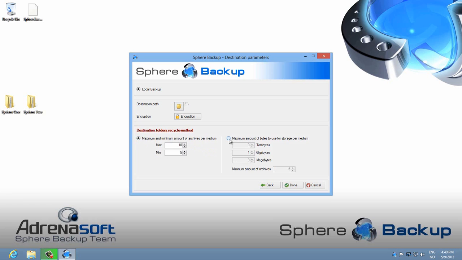The second method is probably the most preferred method. It's called maximum amount of bytes to use for storage per medium. Here, minimum amount of archives, or instances if you like, means if there's not room for the specified amount, log error and stop backup. We want to use 300 gigabytes on the destination media for this backup.